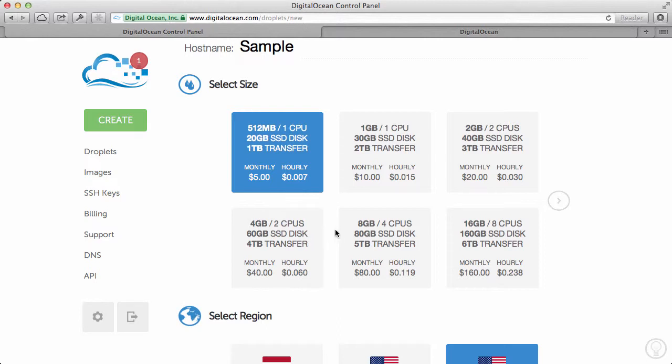They do have an API, if you're familiar with APIs, where you can automatically access the API to have your server scale automatically, but that's a more advanced topic that we'll go over in the future. So go ahead and select your size. I'm going to go ahead and select 512.